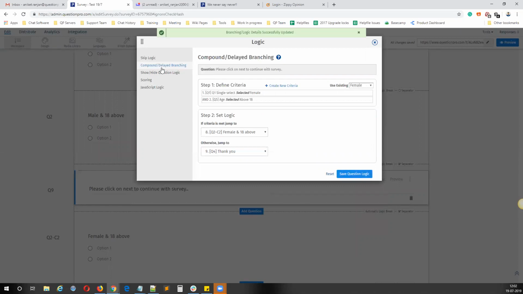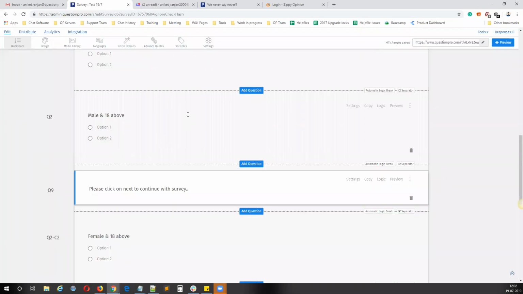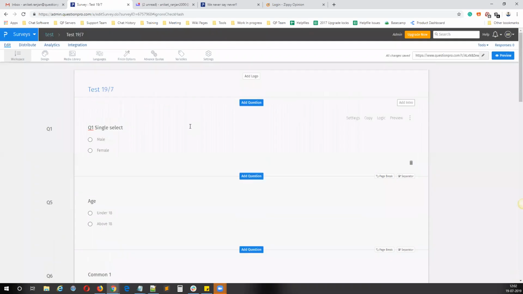So this is how we apply compound logic and branching, and if we practice more, then we'll get to know about this in a better way. So is there any doubt here in this compound logic? No doubts, Bipin? Okay, then we'll jump to the next.